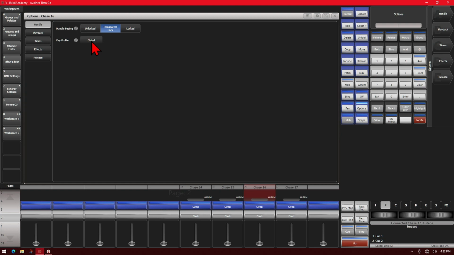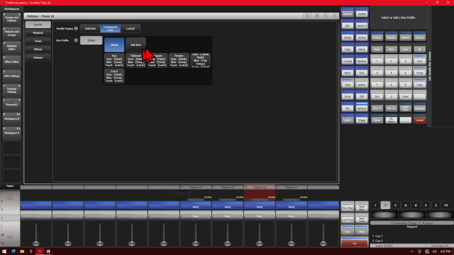Lastly, we have key profile. Here, we can either add a new one, make a new key profile, or select from ones that are already created to change our keys for this chase.